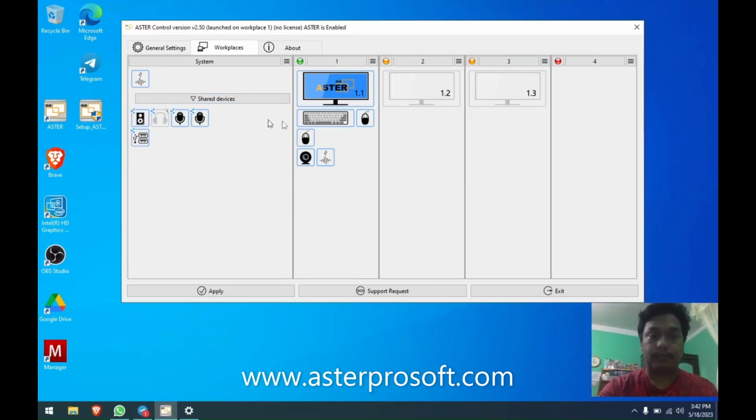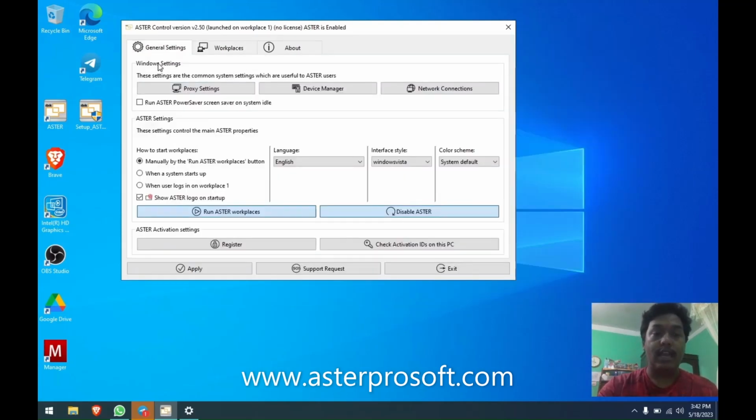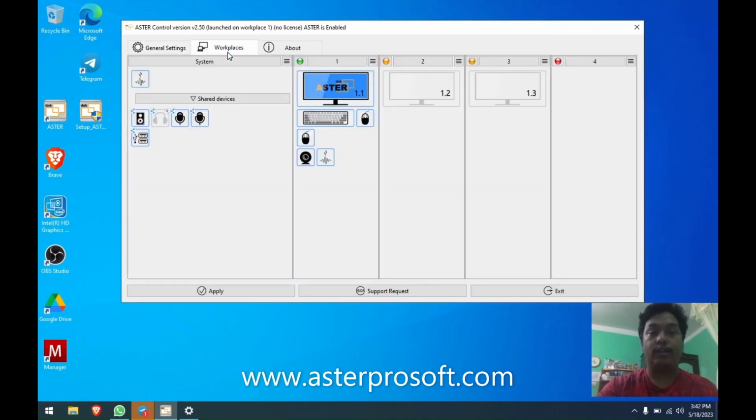So have a look at those videos. Moving on, if you click on the hamburger icon on each of the workplaces, you will see 5 options. Force relogin is an option that is available when Astra is enabled, and this will force relogin the workplace. This option used to be available in general settings on the workplace column. Now it's been moved to the hamburger button on each workplace.